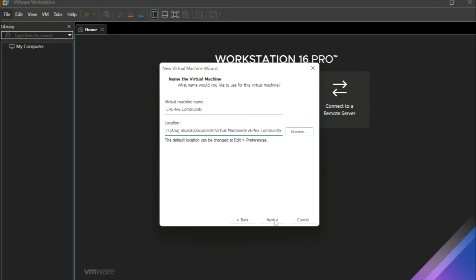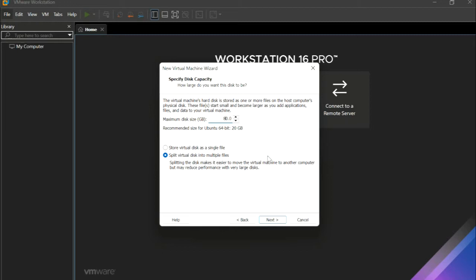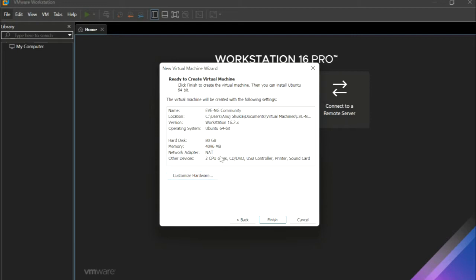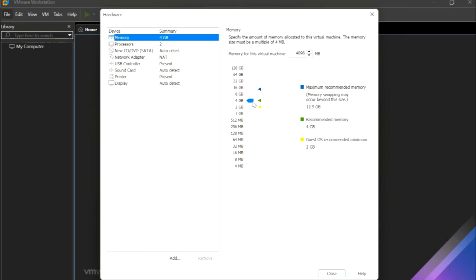Hard disk, I want to give it like 80 GB. And do you want to split the virtual disk? I recommend storing it as a single file. Okay, next. Now it wants me to customize the hardware. I'm going to give it 8 GB of memory here, that is, we call it the RAM.